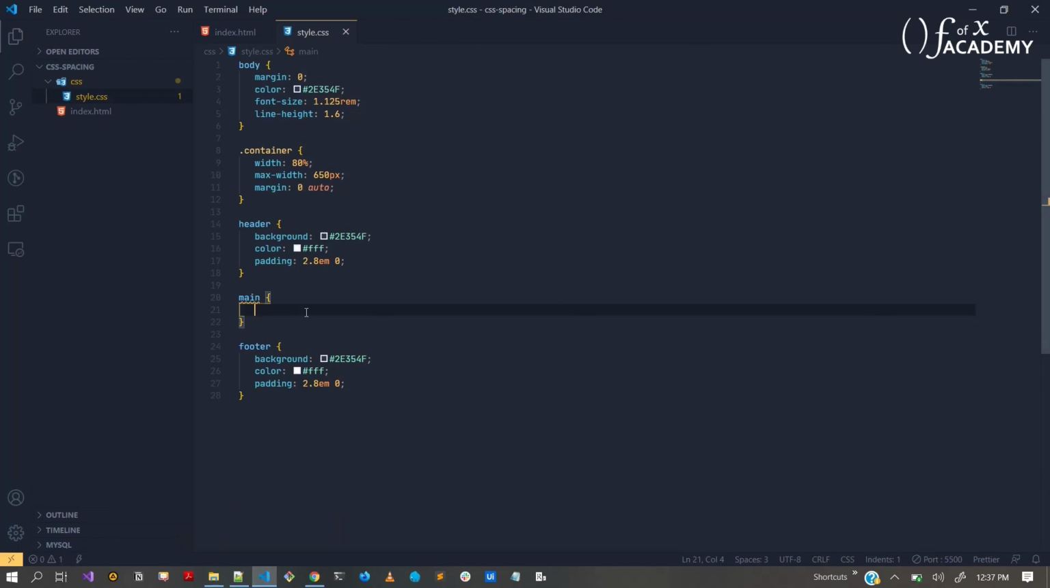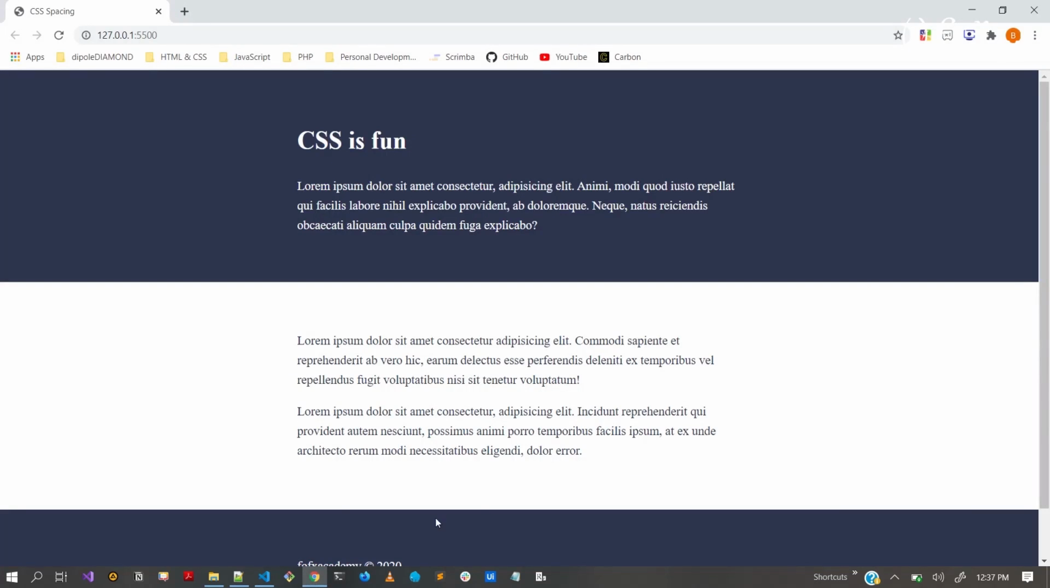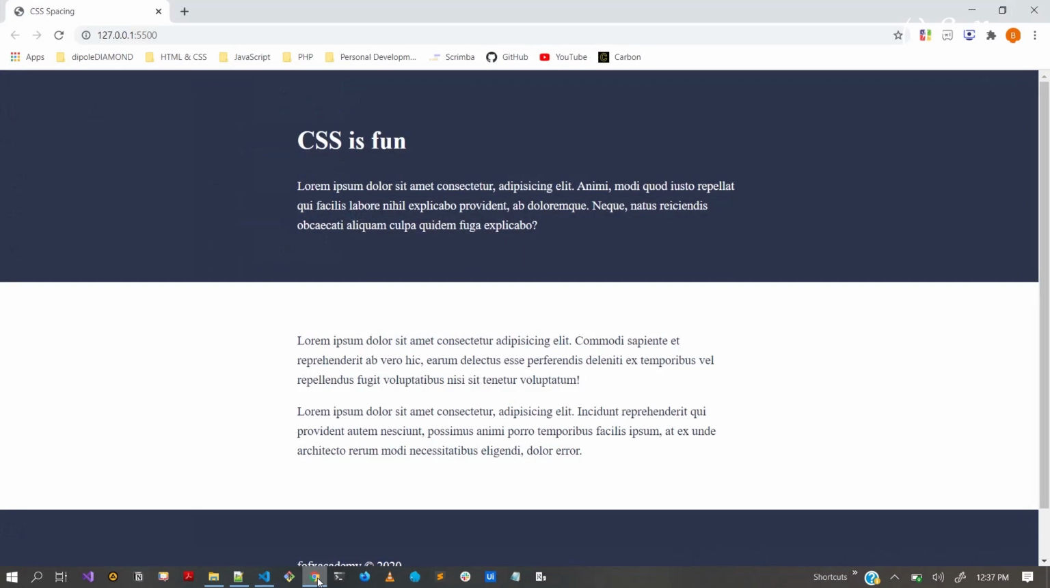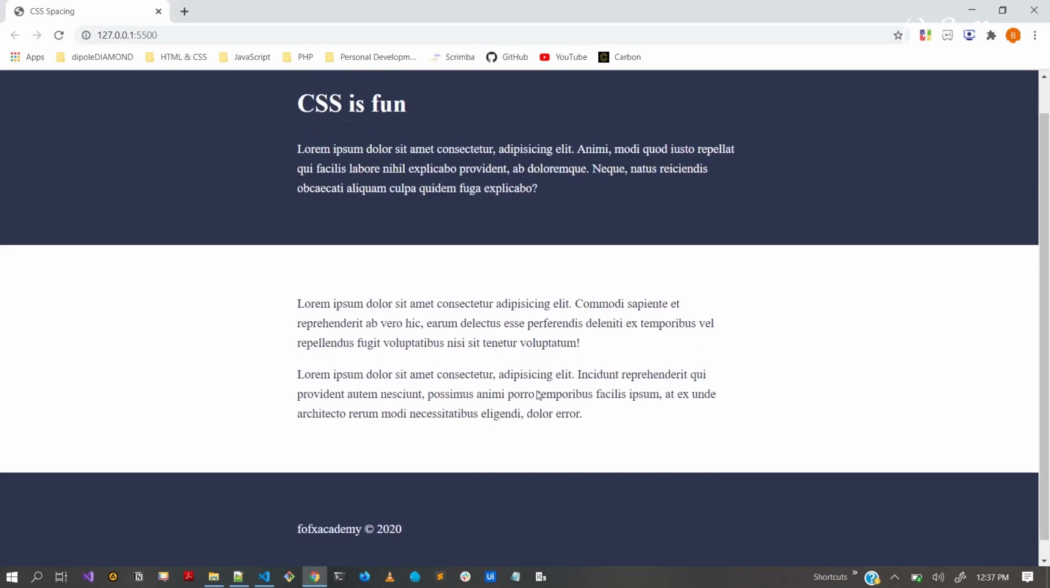So I'll just come and say margin of 4em 0. So this is what I want. I'm saying give it a margin of top and bottom of 4em and left and right of 0. So wow, this looks nice.